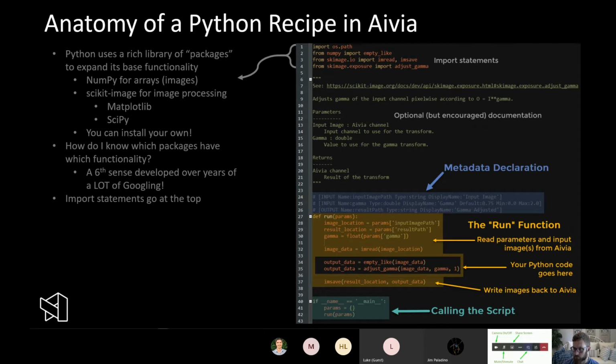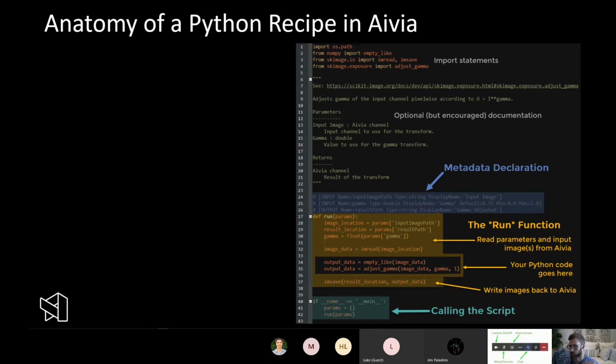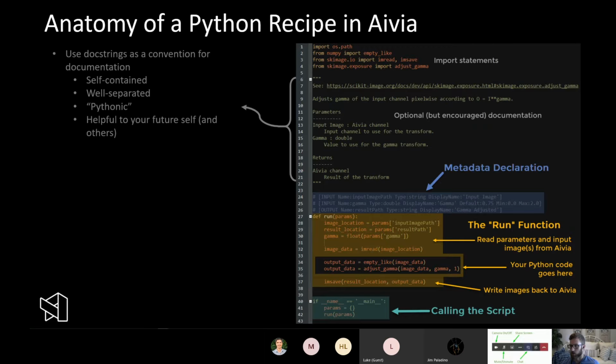By convention and by Python's own style guides, these import statements always go at the top of a script. I've never really seen a Python script that doesn't follow that convention. So that's why they're the first thing we talk about. Next is documentation.